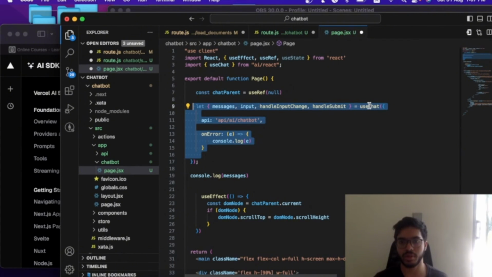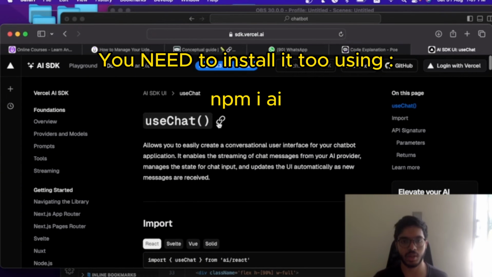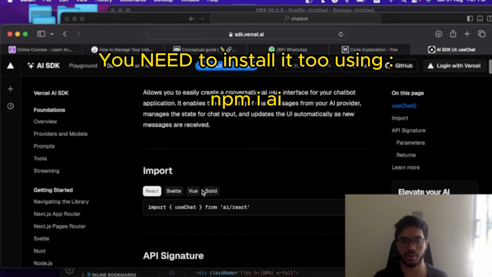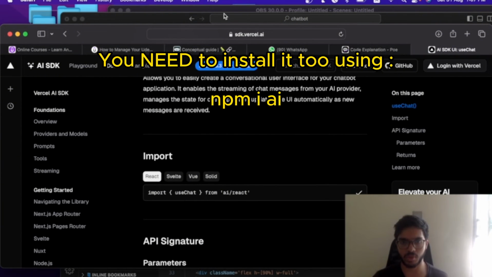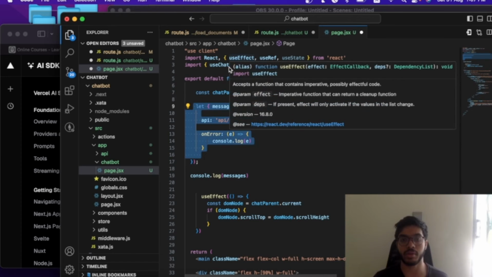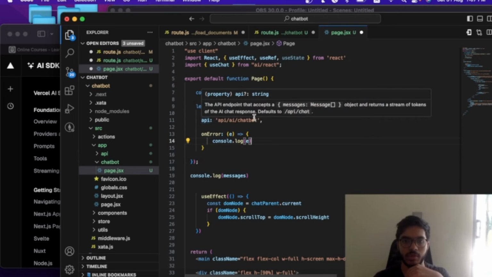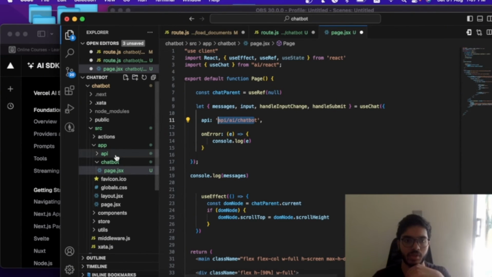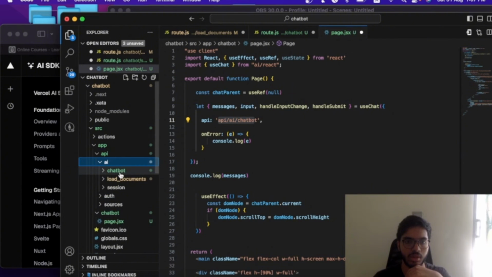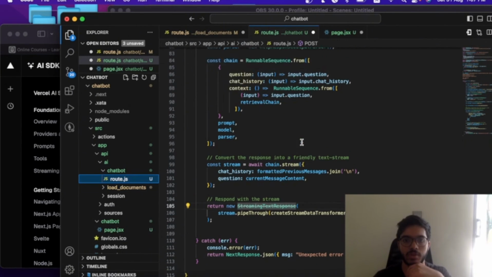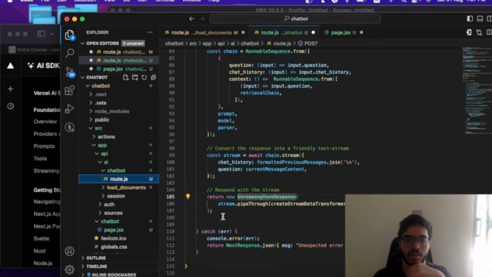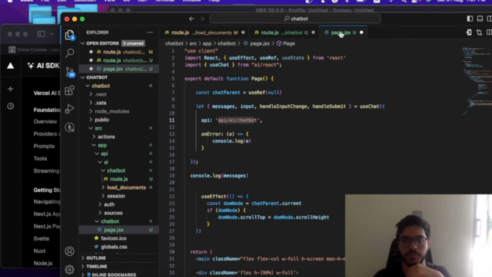So we're going to use something called the useChat hook, which comes from Vercel's AI SDK. I'm going to leave a link to this in the description. You can head over to this if you want to read more about it. You need to import this, which you can paste in here. I already have that here. And what you need to pass to this is the API route we made before for the chatbot, which is api/ai/chatbot. It's going to generate responses and send them back as a streaming text response.